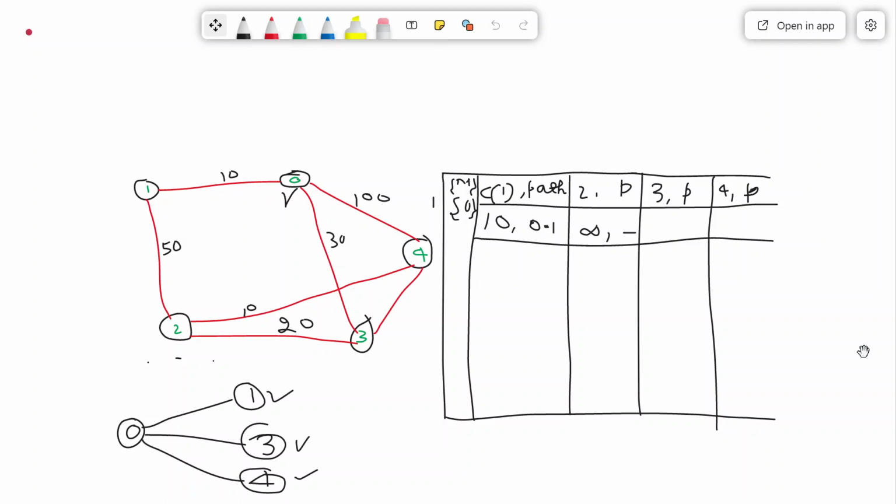So hyphen. Now coming to 3, yes, 3 has a path and the length is 30. Okay, and then 4, yes, the length is 100. Got the idea? Now what is the path? 1 to 4. This is what it is. So this is very simple. This is the first iteration, iteration number 1.